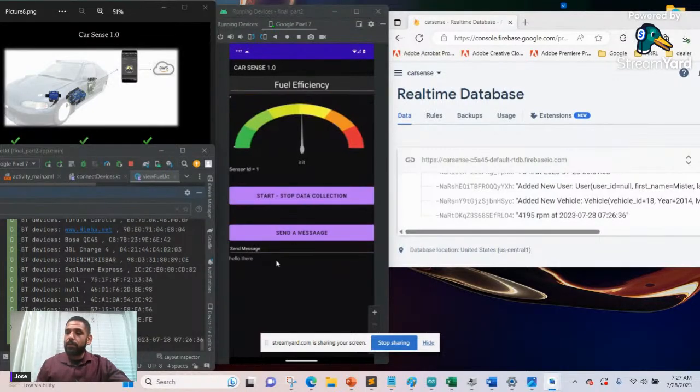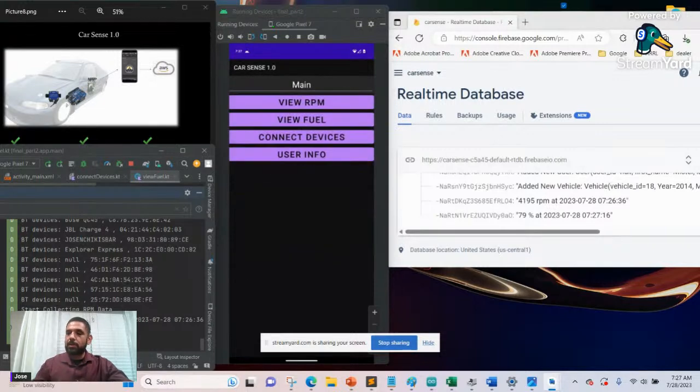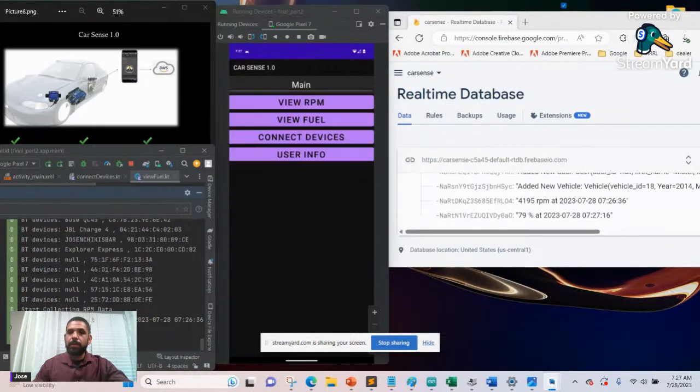And now we have the view fuel, same thing here. So now we're starting to collect fuel data. And as we accelerate, oh, there we go. Now we can see that it's stored and it triggered an alert. Okay. So yeah, these are two different views for view RPM and view fuel, and connect devices and user info.